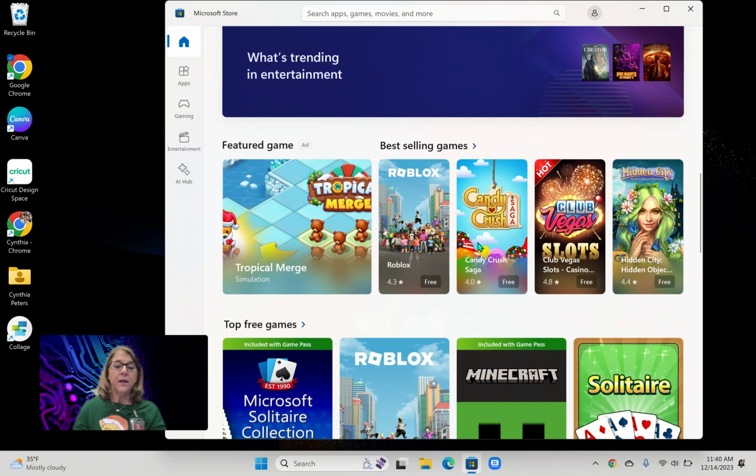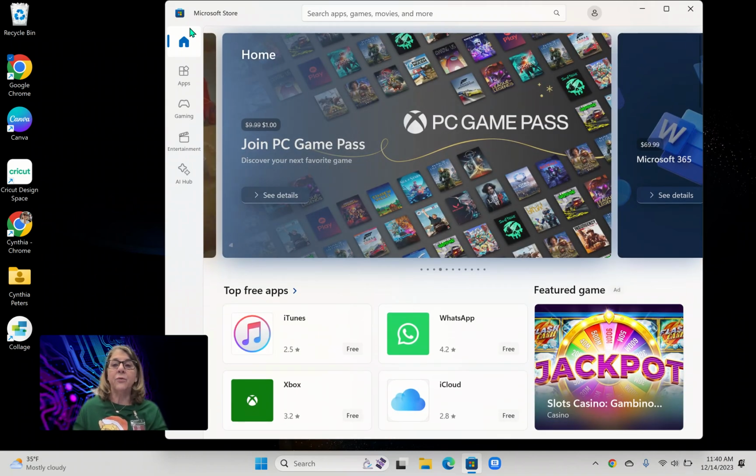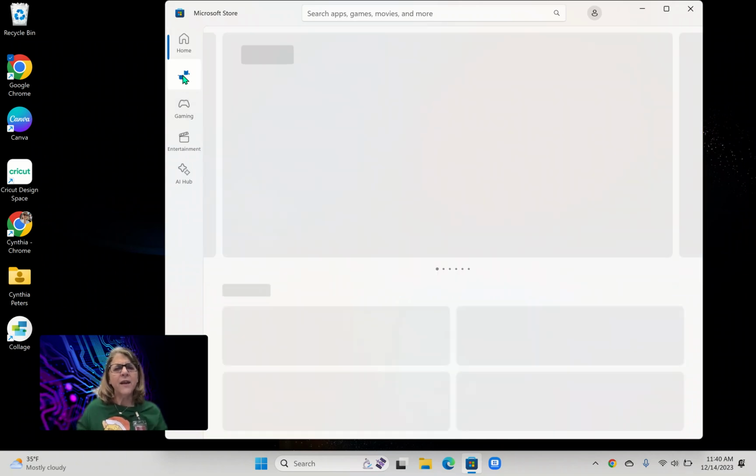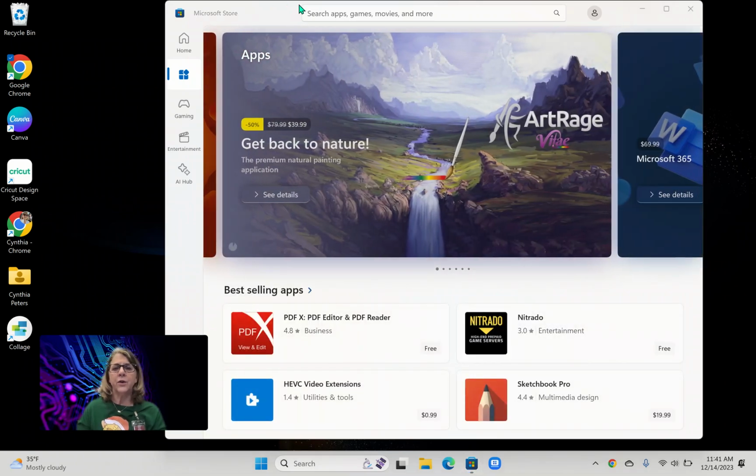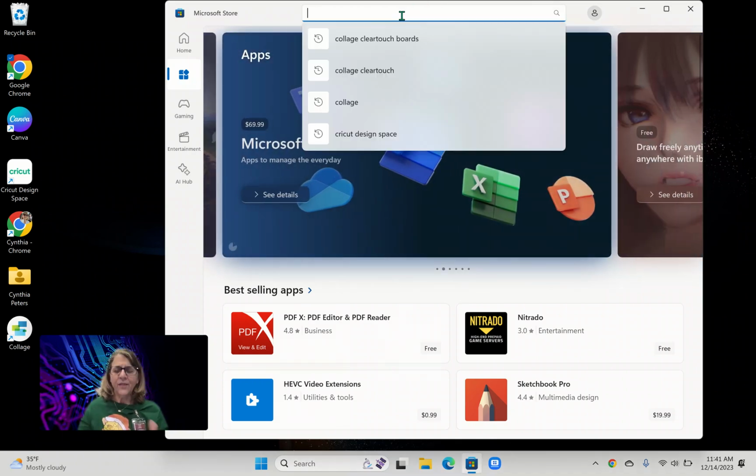You've got some other things, lots of apps. I'm not going to go through all the apps, but just know that there's a lot of apps. Go find them. Go decide what's going to work for you. That's what we want you to do. We want you to love it. I love this. But let's say I'm looking for Collage and it's for the ClearTouch board.